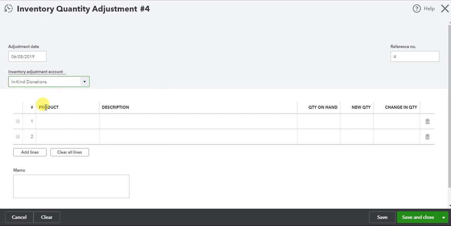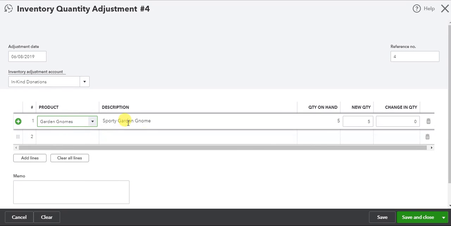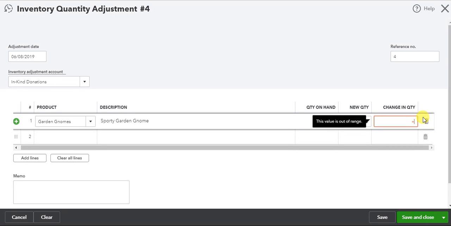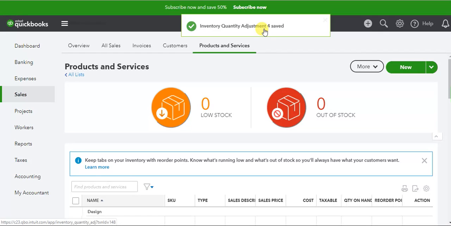I've already created the general ledger account. The product is garden gnomes, and you'll see Sporty Garden Gnome was what I had in my description. I currently have 5 on hand. For the change in quantity, I could either change the quantity here or type in the new quantity here. So I can say I have added 15 garden gnomes. Oops, I don't think I want to put a plus sign there. So that gives me 15 new garden gnomes. My new quantity is 20. I've saved it and closed it.